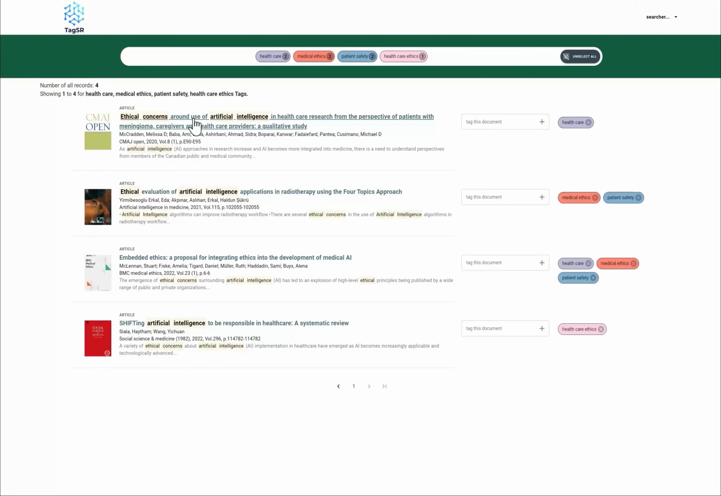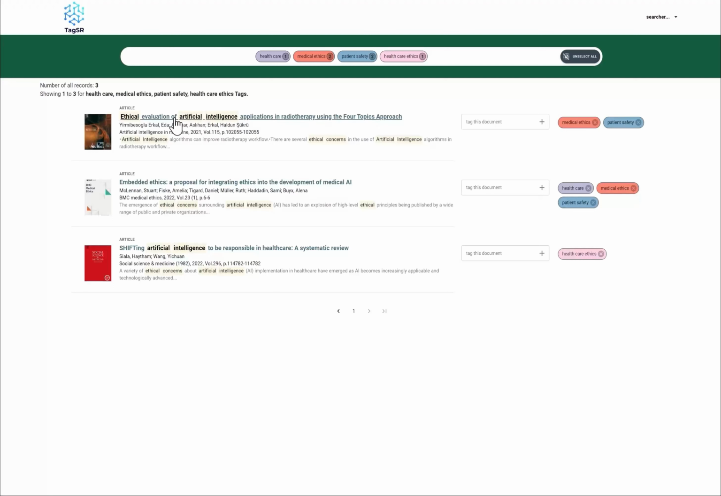Considering this, they decide to remove this document. They see the Ethical Evaluation of Artificial Intelligence Application in Radiotherapy using the four topics approach article. It seems to be relevant, so they keep it. The student sees the document Embedded Ethics, a proposal for integrating ethics into development of medical AI, which seems to be relevant. And finally, they see the last document is also relevant. Now they have three relevant documents in their workspace.